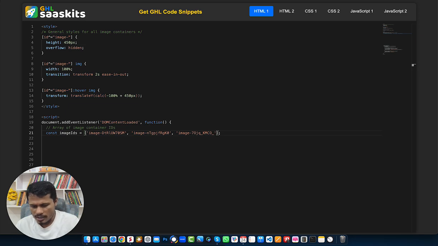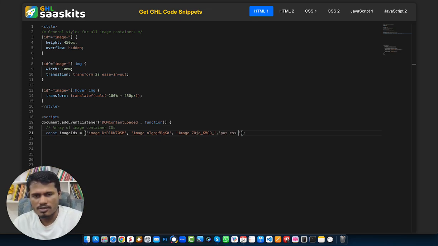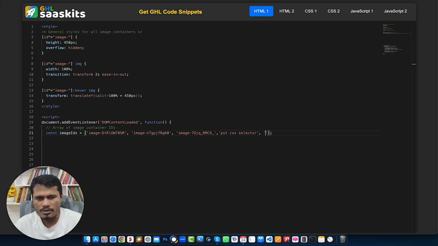Okay, put a comma after each of the image selectors you added, and add a double quote, and then inside that put your CSS selector, like this. And again, if you have another one, do the same thing. This way you can add as many as you need, but after each selector you need to put a comma. This is the default behavior for an array in JavaScript.